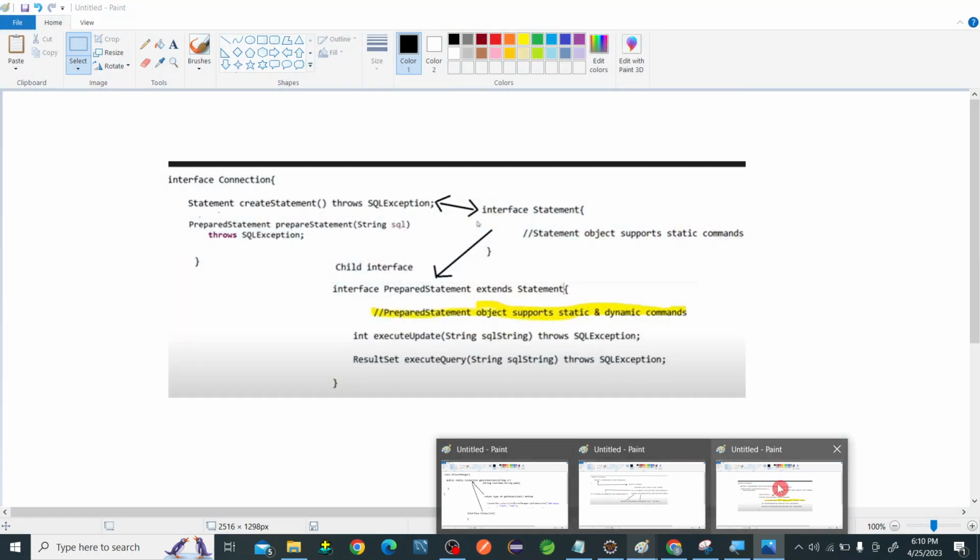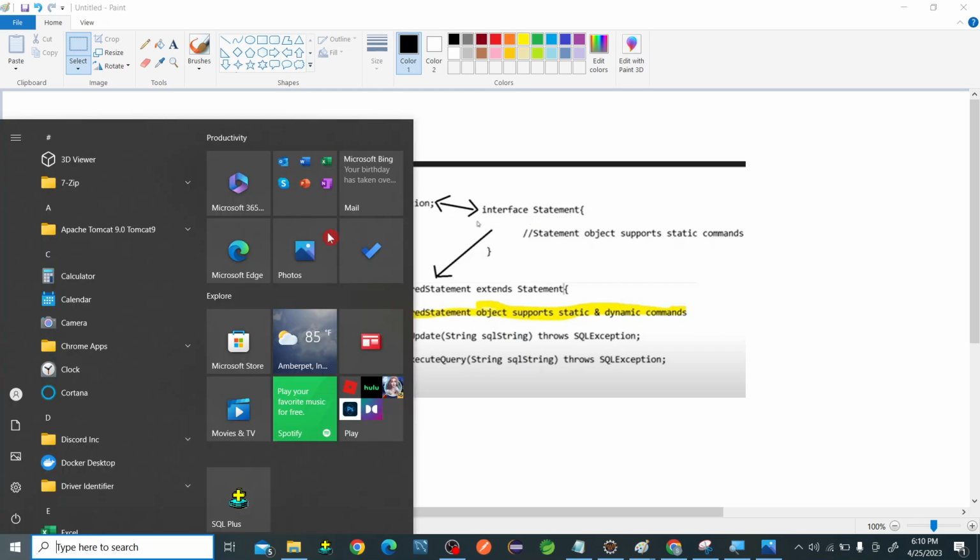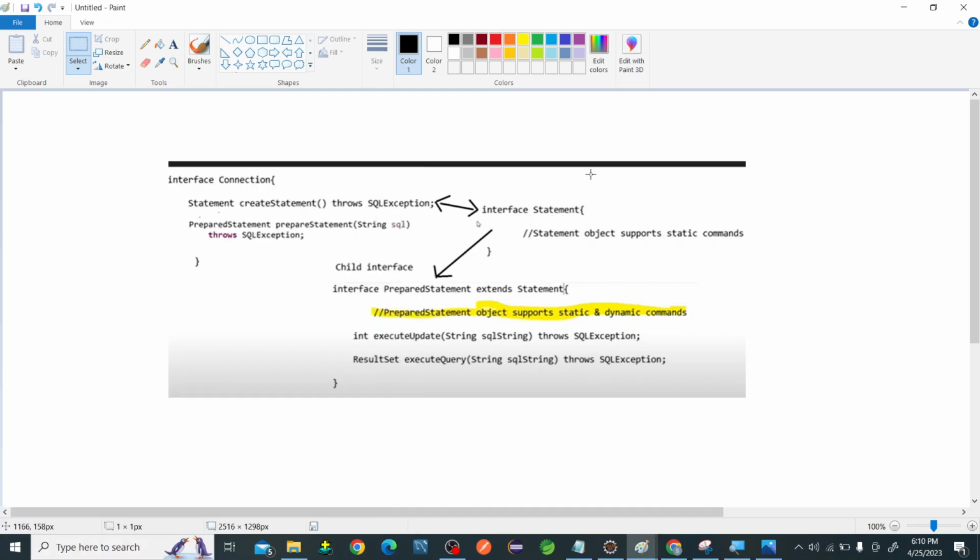Here you can see there is an interface Connection. Inside the interface Connection, there is a createStatement method. Is it visible to everyone? Inside Connection, the createStatement method's return type is Statement. And there is a child interface, PreparedStatement. Statement is the parent for PreparedStatement.